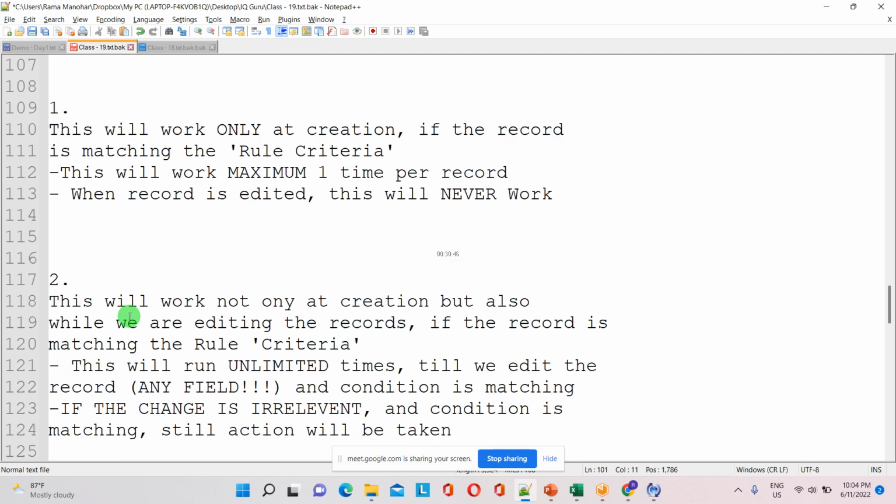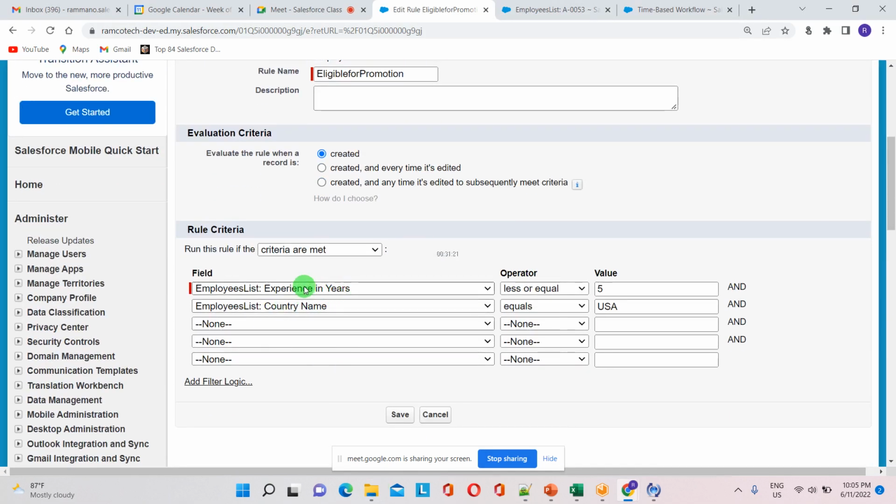Coming to the second one. This is slightly different compared with the first one. This will work not only at creation, but also while we are editing the records. If the record is matching the rule criteria, this will run unlimited times whenever we edit the record, any field. For example, here we gave experience in years and country name. Apart from these two fields, if we edit some other field also, it will work.